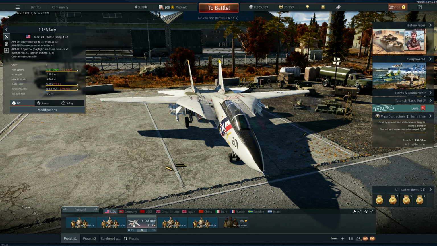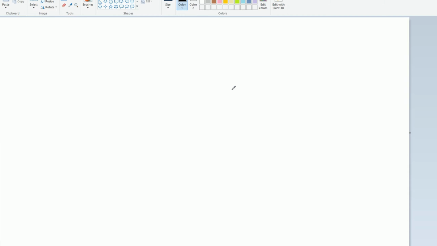We are going to use Paint over here. Don't judge me, I have other stuff to use, but this is the simplest one. Okay, so let's talk about what the radar is. Radars are basically, let's just draw an aircraft here. That looks really bad, but all aircraft beyond 1960 basically have radars, right?